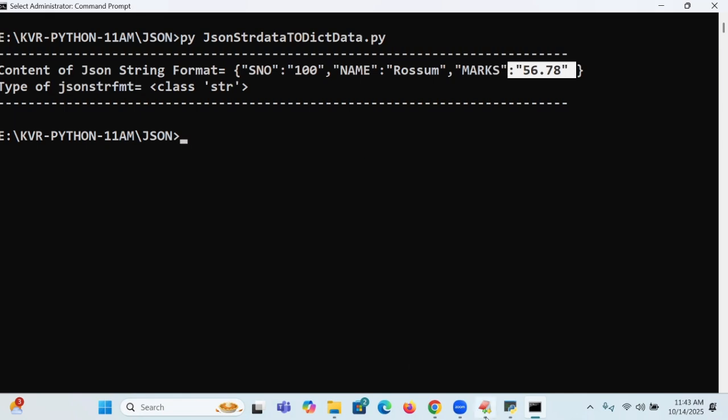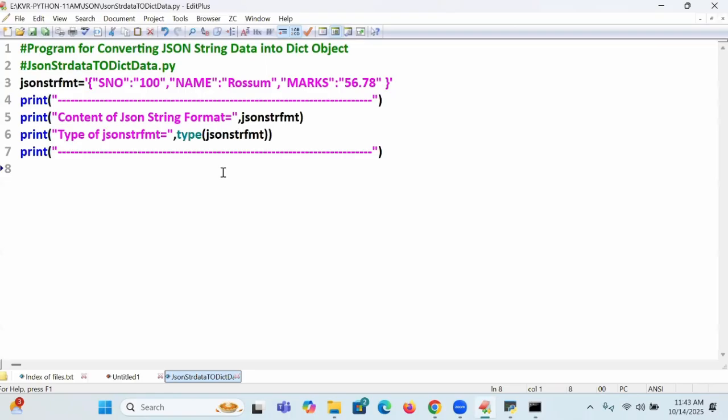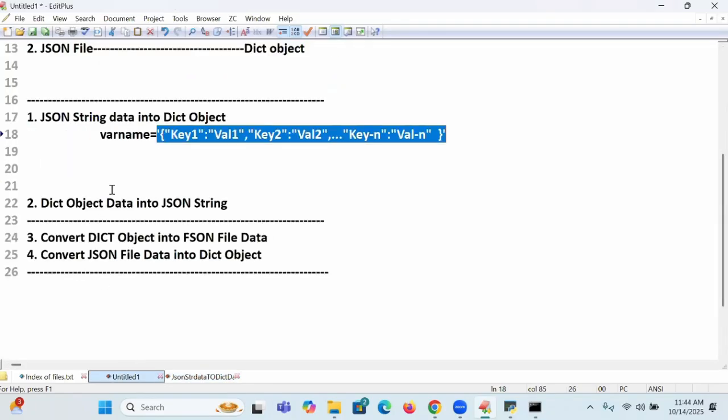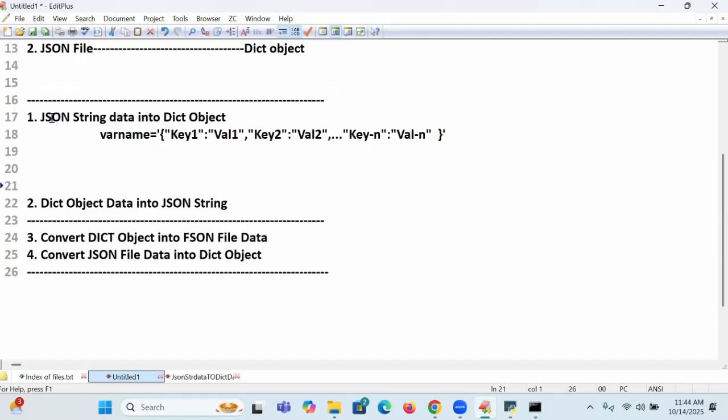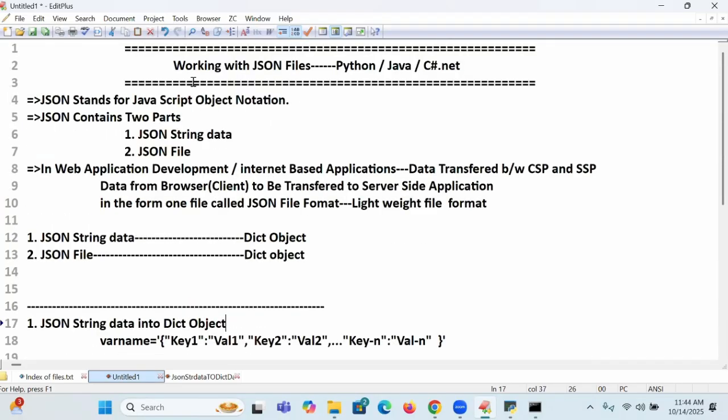Dict. So now I am going to convert which data? JSON string data into what? Dict object. I need to convert it. That is my first conversion. We need to convert JSON string data into which object? Dict object.